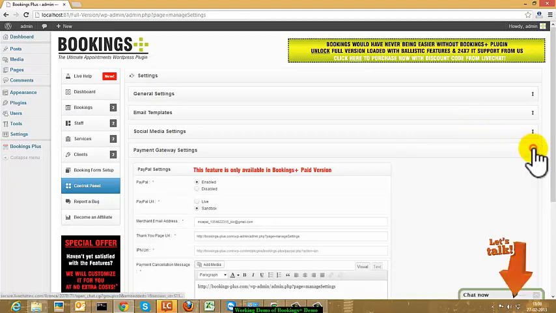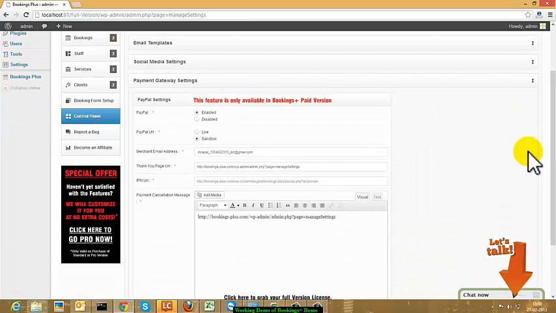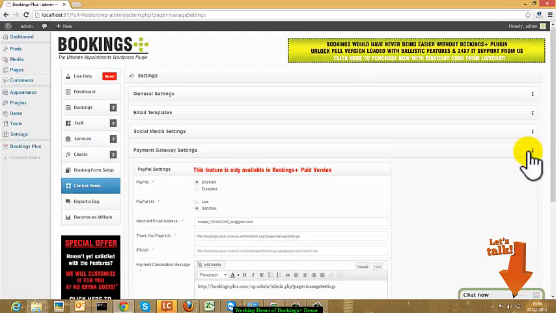Another option we have available in our plugin is the customization. So you can purchase the standard version or the pro version and get your plugin customized as per your requirements at no extra cost. So that's all for now.